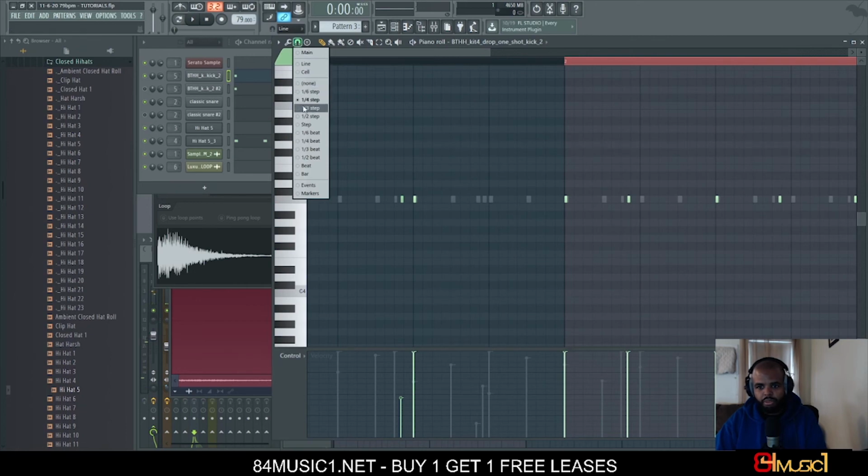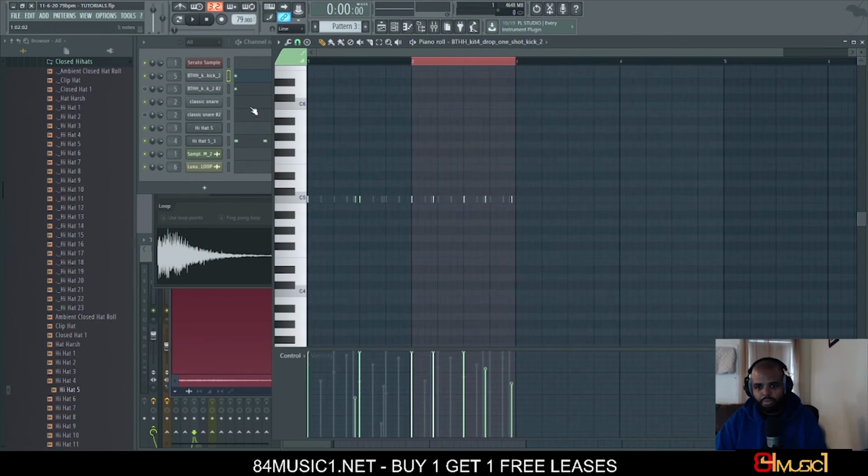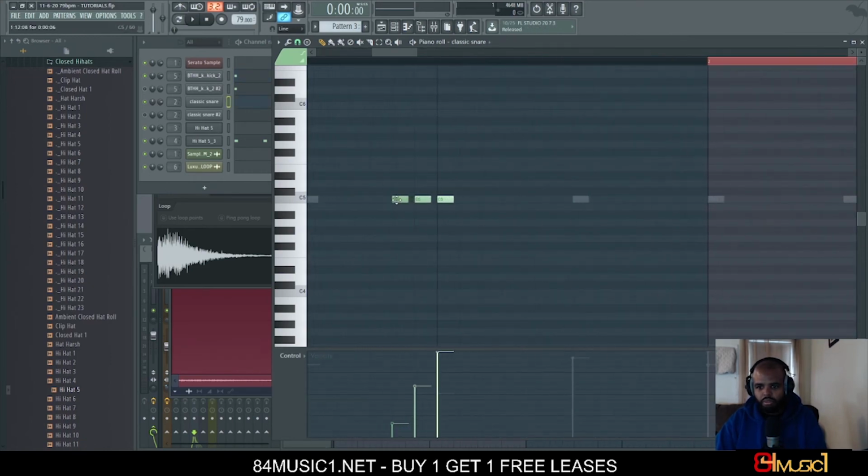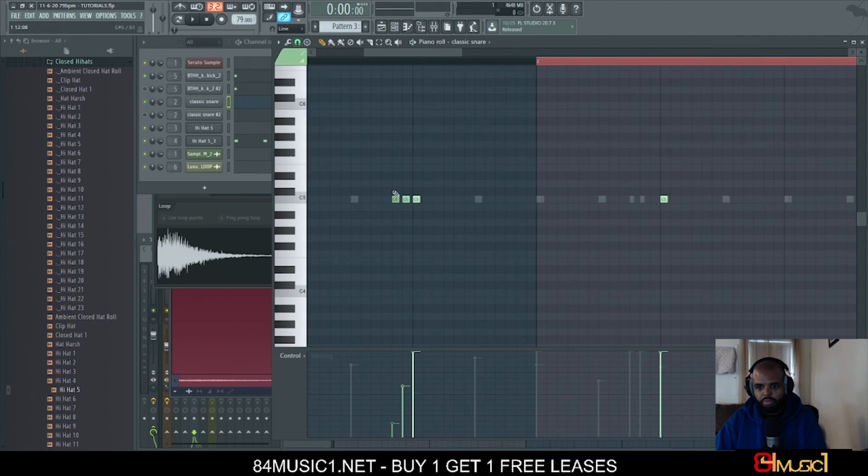We came here, we changed the timing to thirds, we moved one over, we dropped the velocity on it a little bit. We did the same thing with the snare. We changed it to thirds, moved one over, we added an extra one, but we created this velocity increase from low to high.